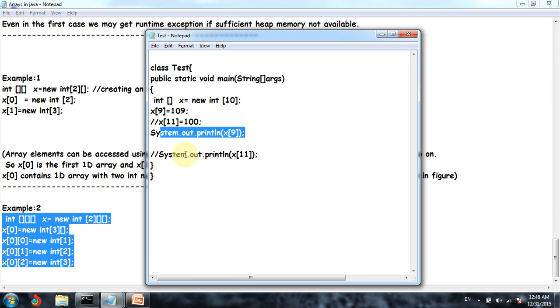In the next session we will be discussing initialization of the array, and then initialization, creation and declaration in one line, and then there is something with the length versus length concept inside arrays.